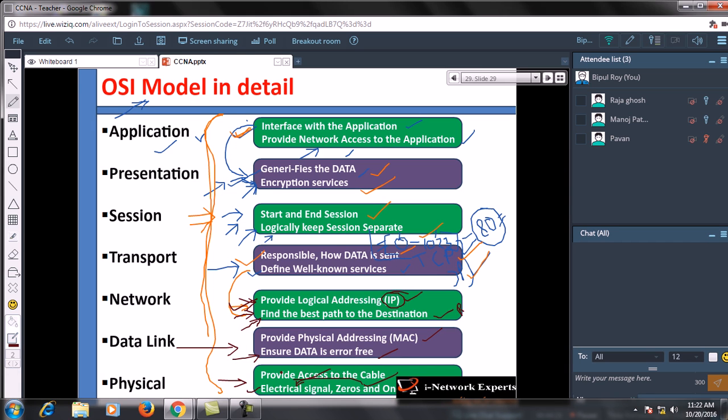Then it will come to the session layer. Session layer will say, okay, I am ready to open the session. Basically it is going to Bipul's computer. So it will be ready to open the session. Then transport layer's responsibility is to send the email from Pawan's computer to my computer. So the emailing service uses the TCP protocol. POP3, SMTP, these are all TCP-based applications. So it will be sent reliably.